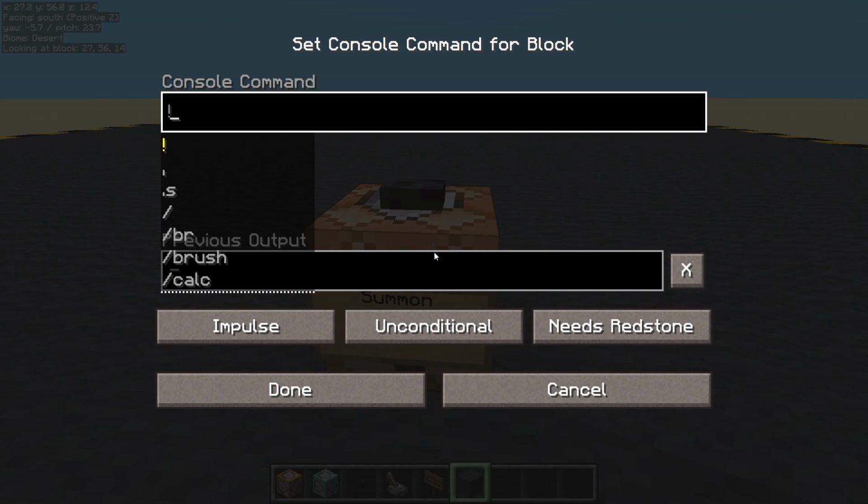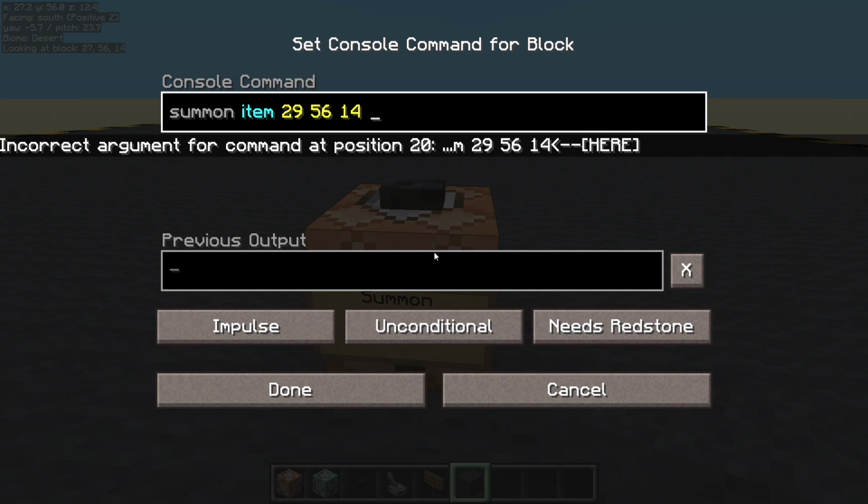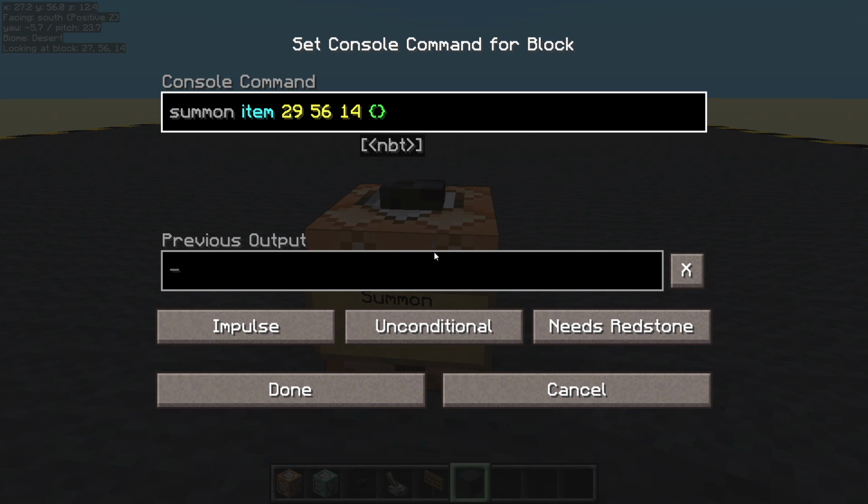Okay, let's use an item. Let's summon an item at those coordinates. Item. What item will it be? It'll need an ID. It'll need a count, 1b. And I'm going to give it a tag.